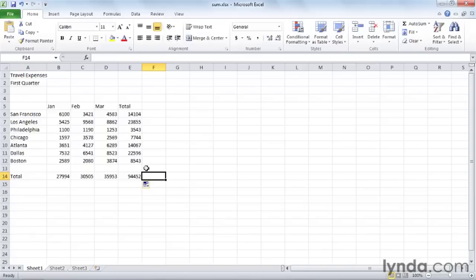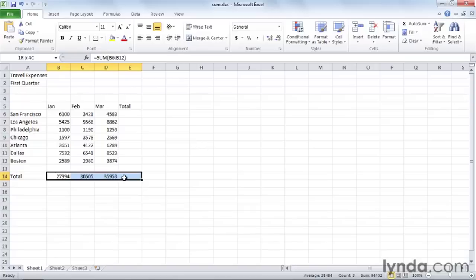But wait, there's an even easier way of putting in the sum function. Once again, let's select all those numbers in column E and delete. Select these numbers across the total row and delete. And let's go back where we started in cell E6. Because the sum function is so common, it's used so often, Excel gives us an easier way of using it rather than typing it in. So let's make sure we're on cell E6. Also, we want to be on the Home tab.